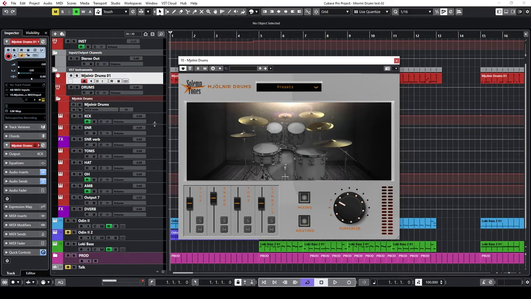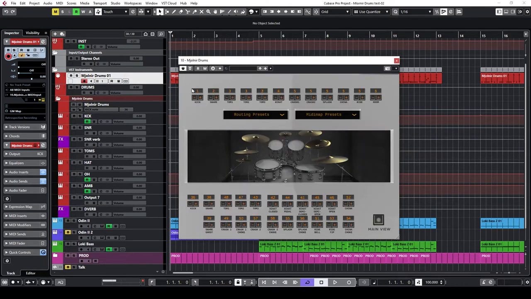And I have everything routed to its own channel over here on the left, and how you do that is you click the routing button. And then I have kick being sent to 1, snare to 2, all the toms to 3, hi-hat to 4, all the crash cymbals and rides and everything to 5. And then the room to 6.